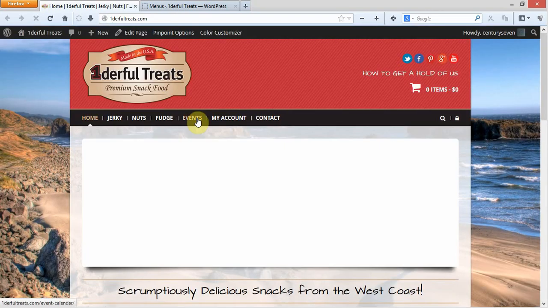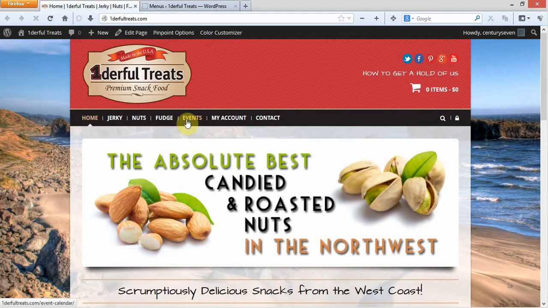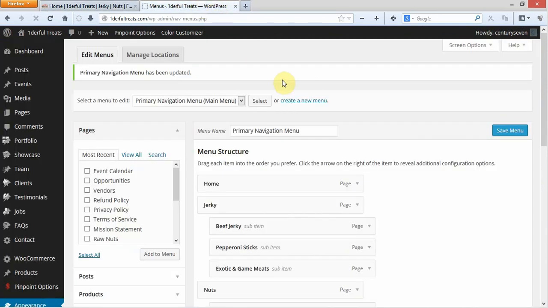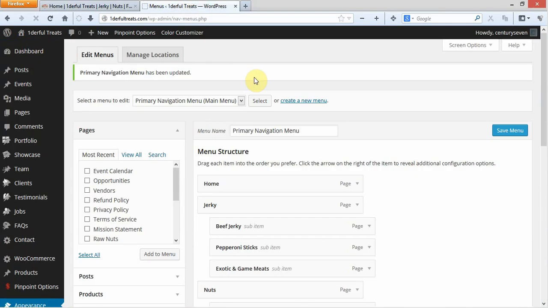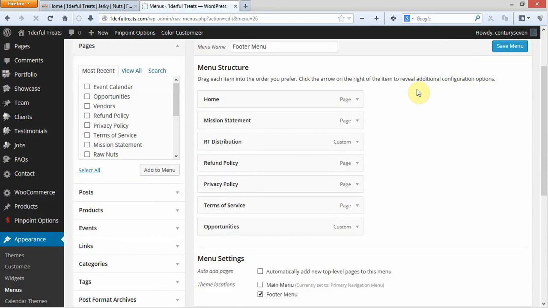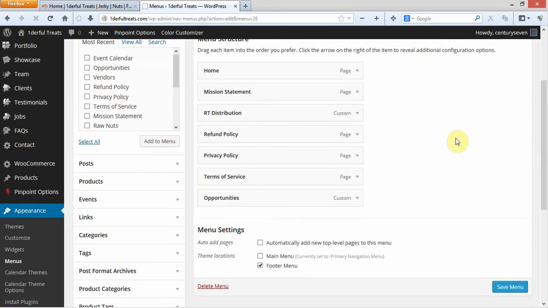Now you'll see underneath Events we just have Events. We no longer have anything that slides out underneath Events. So footer menu, if I wanted to change that, I just come up here and it says Select Menu to Edit. Click on Footer, select that, and that'll take me down to the footer menu.